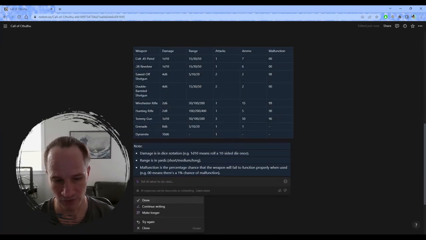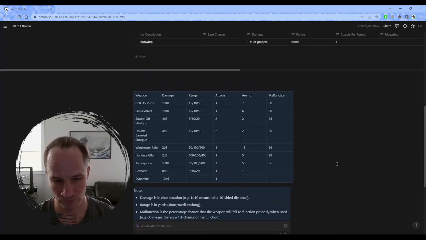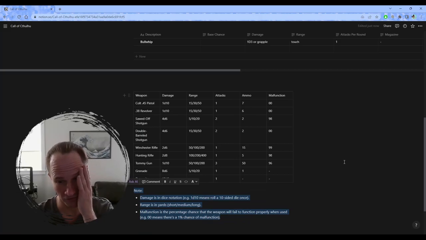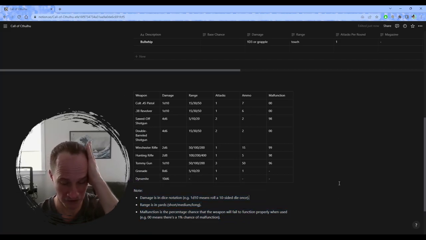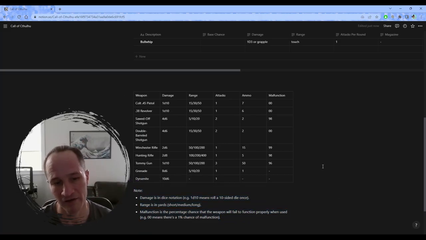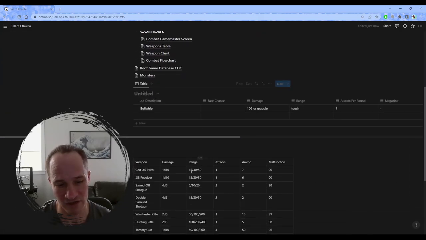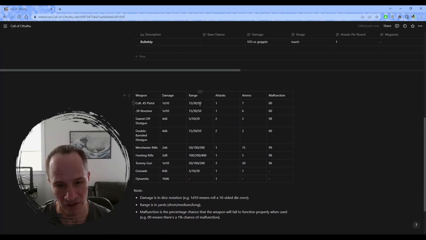So it comes up with a, it makes you a table. I don't know if these are correct. I made one of these before and it had some things wrong in there, but it just pulls these off the internet or whatever, right?